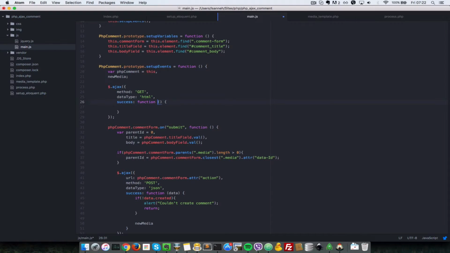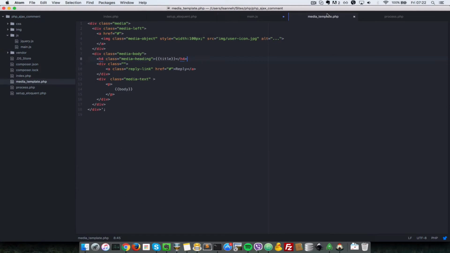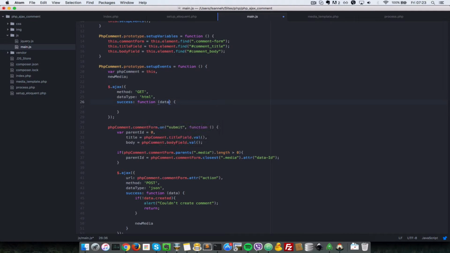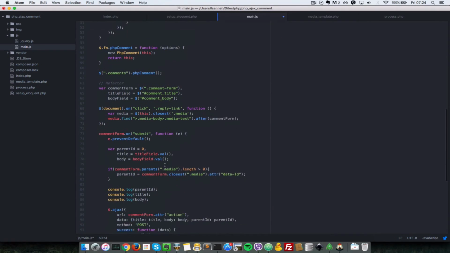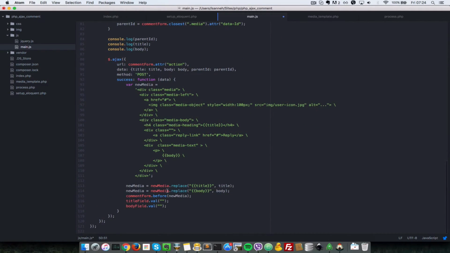So function, and then what's returned when we load this new media is everything in here, this HTML template here. So data, and then new media will be set to that, or rather, new media equals data. Okay, so next let's come down here and configure new media. So new media equals new media.replace, and this replace that we're doing here is something similar to what we have down here. So we're replacing this body with this here.